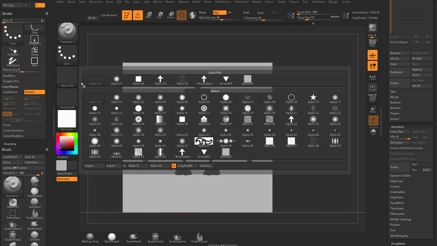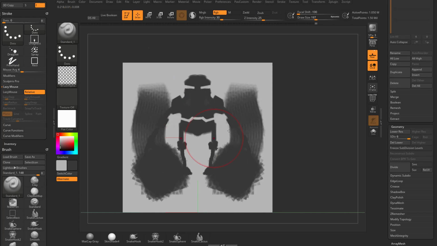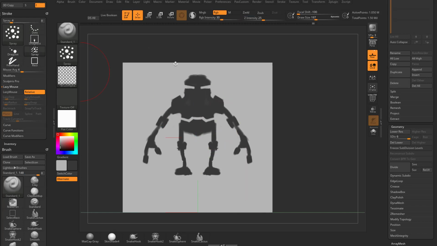If you turn that texture off and grab the alphas, you can see we're painting with this dark color, but when we drag this out, we're painting through that alpha now. So just like before, we can spray through that alpha. We can drag dot that alpha around. We can drag rect.